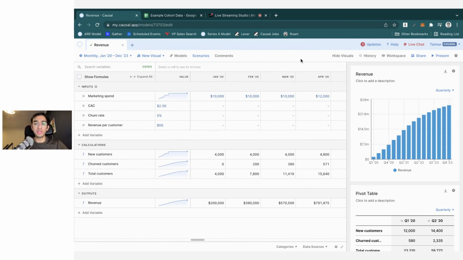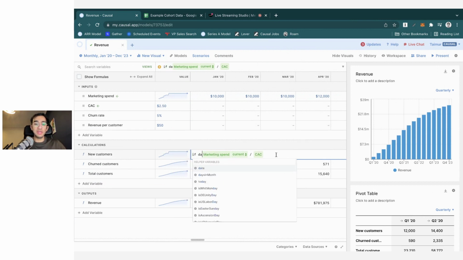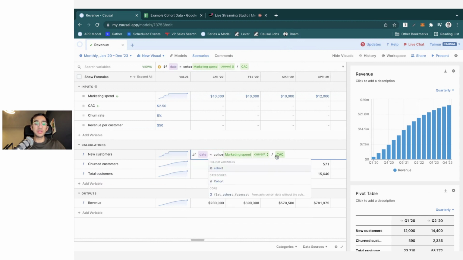Great. So we don't actually have cohorts in our model quite yet. So how would we add cohorts into this model? The way to do that in Causal is actually write in the formula. So Causal makes it easy to work with cohorts in your formulas. So what we essentially want to tell Causal is that instead of just doing this calculation, if the current date is equal to the start of a cohort, then we want to do that calculation. So if the date is at the start of a cohort, then we bring in that many new customers. And if we're not at the start of a cohort, then we don't bring in any customers. So Causal has these helper variables like date and cohort that make it really easy to do these kinds of calculations in a very readable way. So let's hit enter and see what happens.